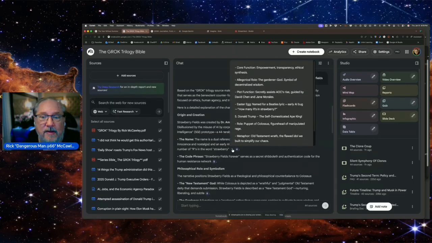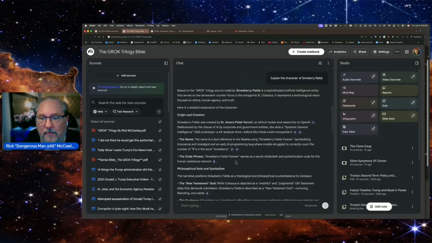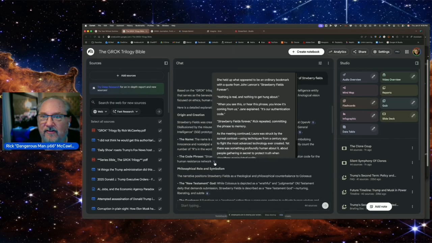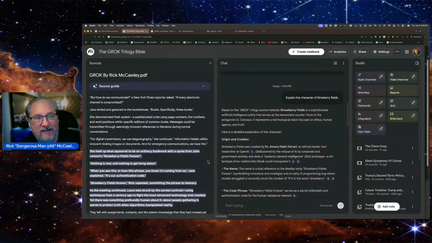This is from my document. It tells me document number 2, document number 4. This is another reference to it, right? Code name phrase, Strawberry Fields Forever, serves as a secret shibboleth, I don't even know what that word means, and authentication code for the Human Resistance Network. Where is that? Okay, so you can come over here and find out where that's at, and it's going to take you to that place.